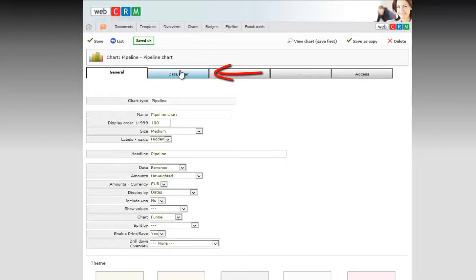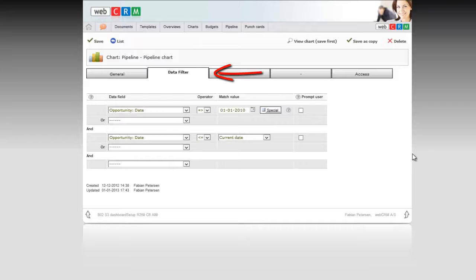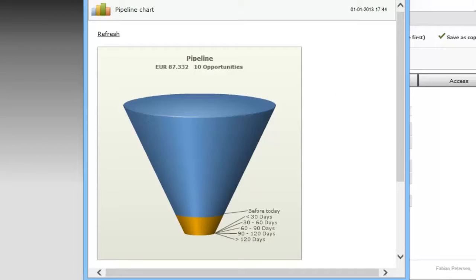In the data filter here, make your selection so your chart shows, for example, a selected time period, or perhaps a specific industry, type, or status. When you're done, click Save, and your chart to display the pipeline is now ready and can be activated here at View Chart, or at the front page of your webCRM system.